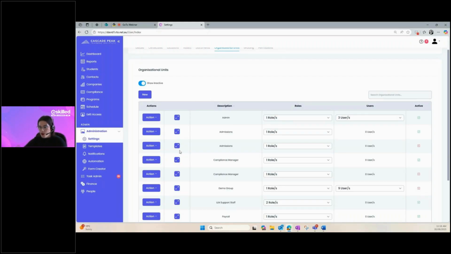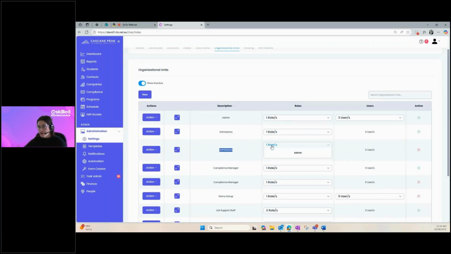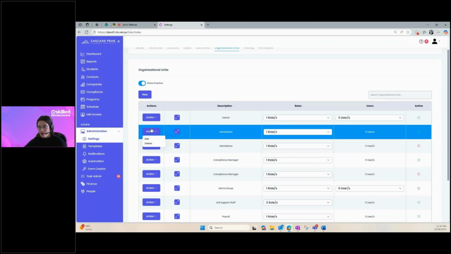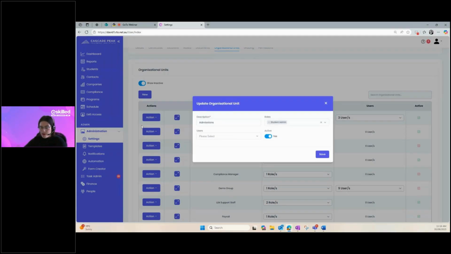So if we open one of these existing ones, I might go for this admissions one maybe. Maybe the one that's alive is a better example. So we can click the action button to edit the details there. So the first thing you might want to review is the title or the description. This one's called admissions. Maybe that's not exactly what you would like to label it as, so feel free to change that to something that better suits the descriptions that split up your teams into their organizational units.